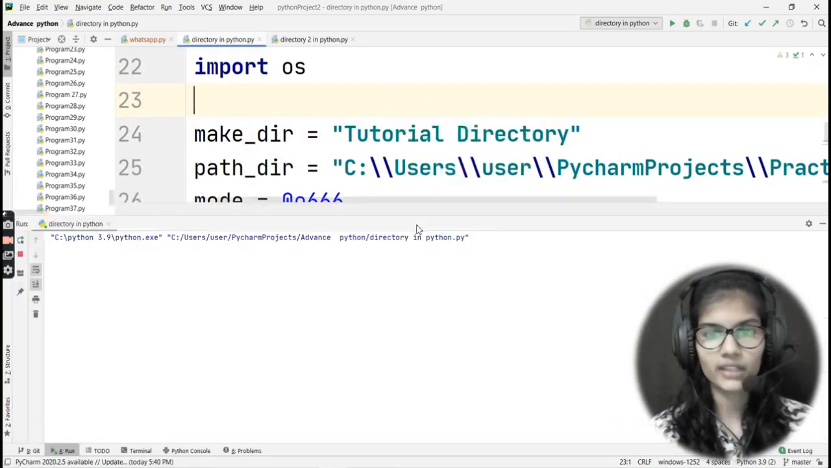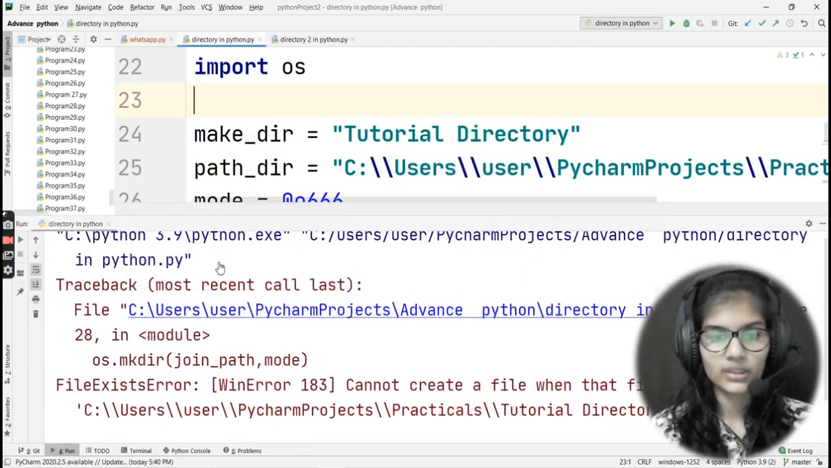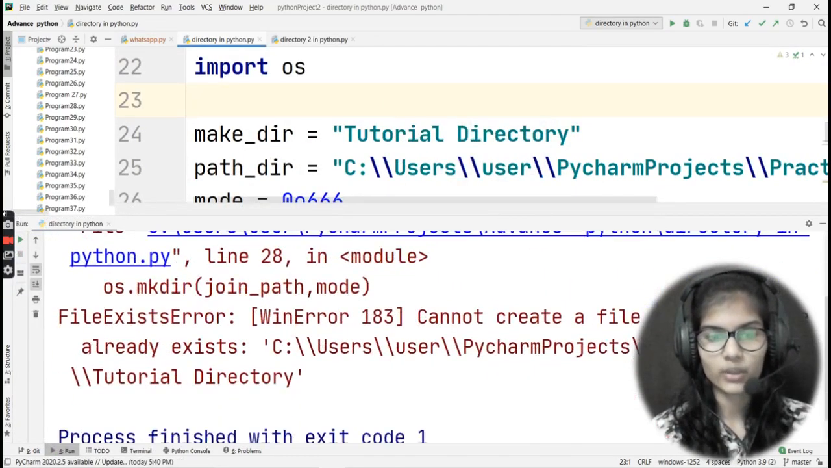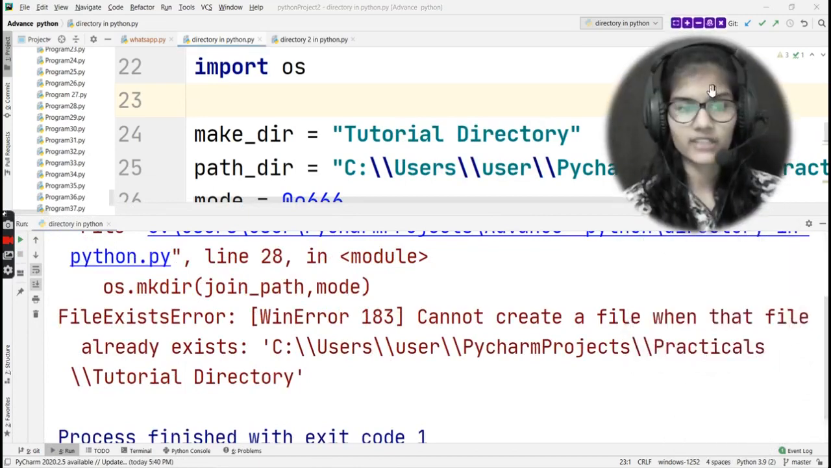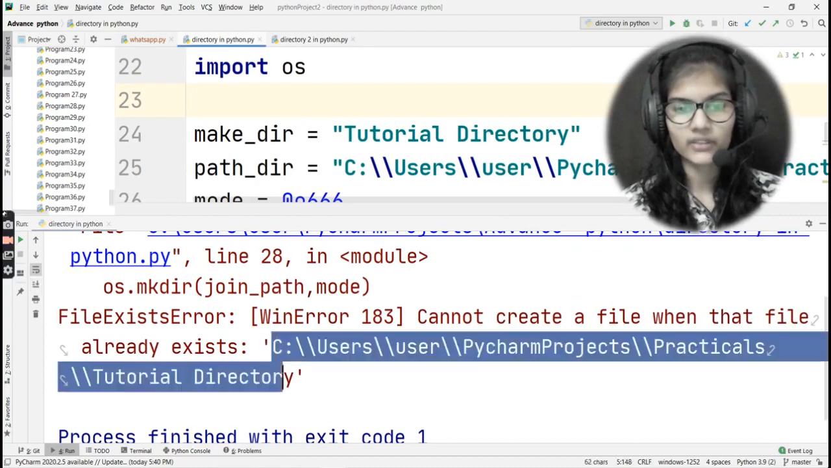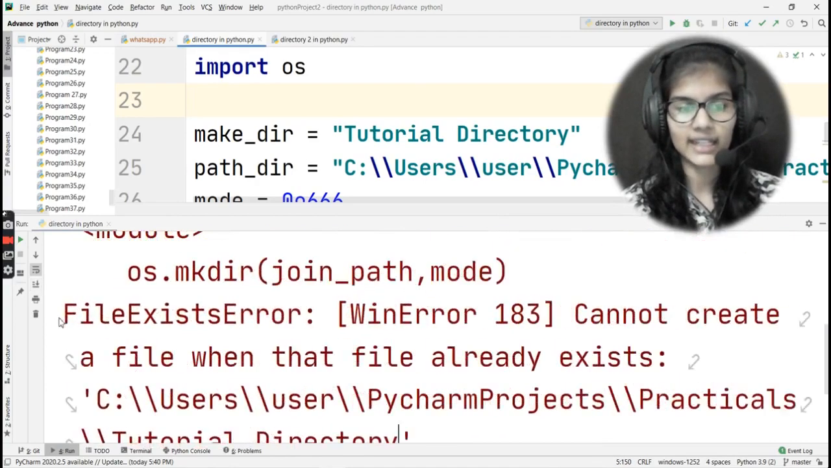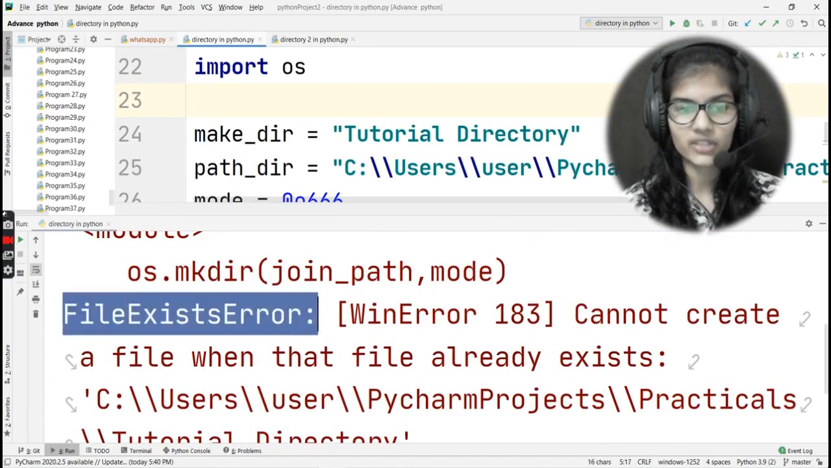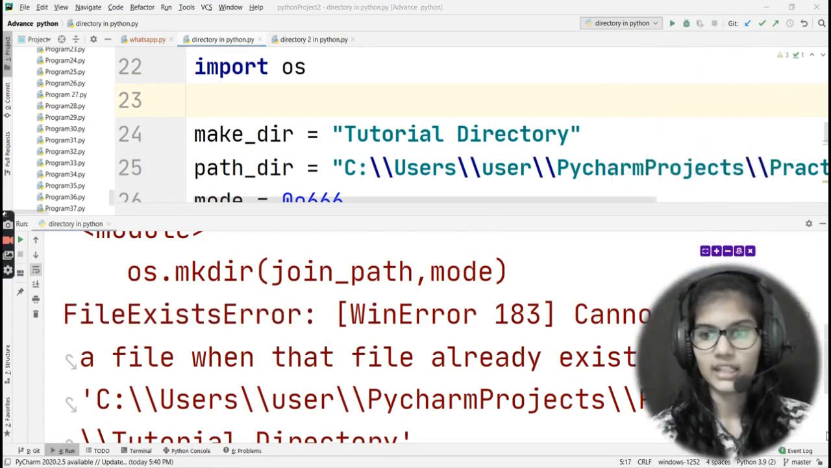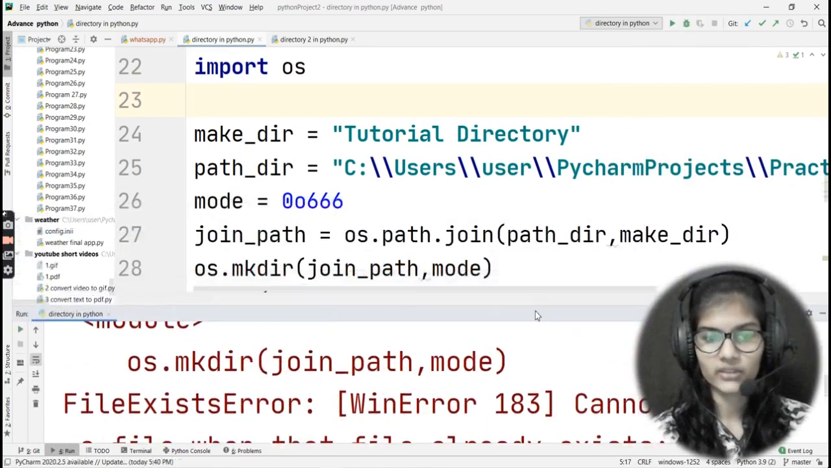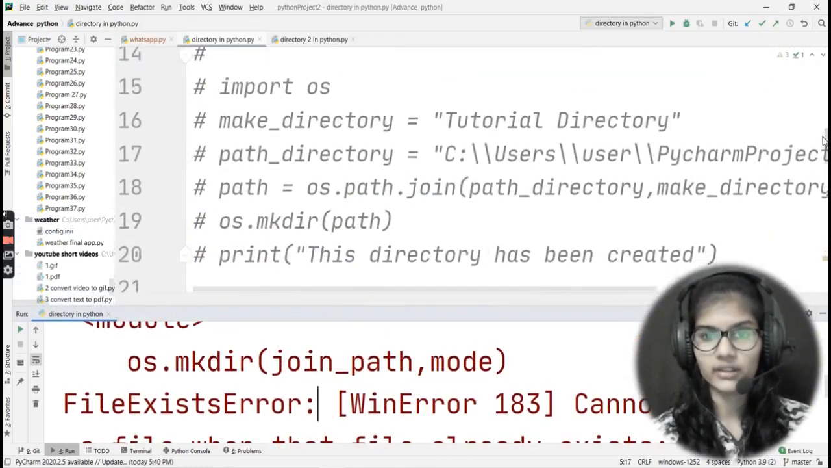Let me run it here. Fine. Now just have a look, it cannot create a file. What type of error is it giving? It cannot create a file when that file already exists. So this is one of the files which you already have on your device. So it gives me the file exists error. This was the error which I was mentioning in the definition as well, right? Let me go above and show you the definition where I told you about this error.